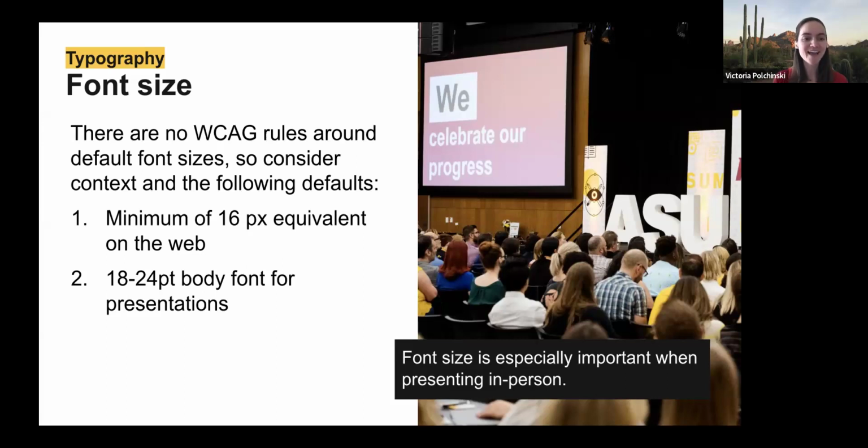might want that. And then for presentations, I tend to see for body font a recommendation of 18 to 24 points. And a lot of times that's against some of the default body font. So you may have to use a different template or just enlarge the font.